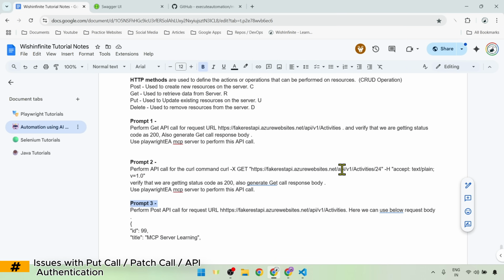For now, I have not included any examples of PUT and PATCH calls because I tried performing them using the ExecuteAutomation Playwright MCP Server, but I was not able to perform them successfully. I will also raise an issue for the same. If you want, you can try it at your end, and if you are successful, let me know in the comment section below. In future, once this issue related to PUT and PATCH calls is resolved, I will definitely create a video for the same.